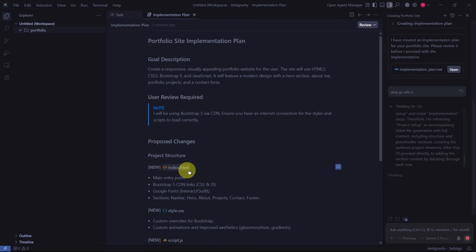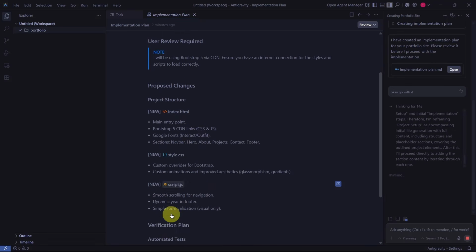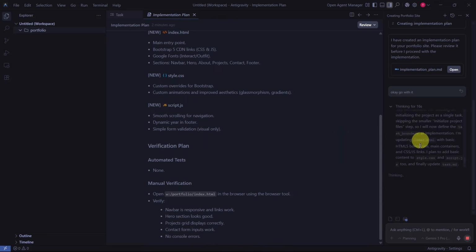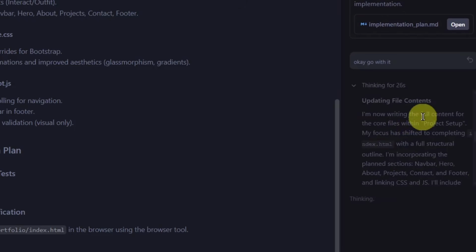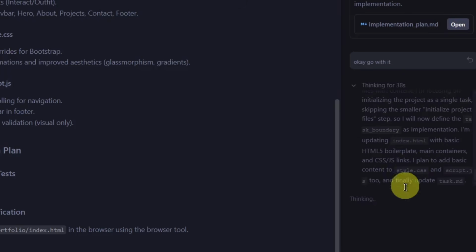Here you can see first is index, then style.css, then script.js. On the right side, you can check what is happening. Here you can see it says it is now writing the full content for the core files within project setup. My focus has shifted to completing these files, index.html, then all the files. Okay, so we have to wait for some time to complete the project.